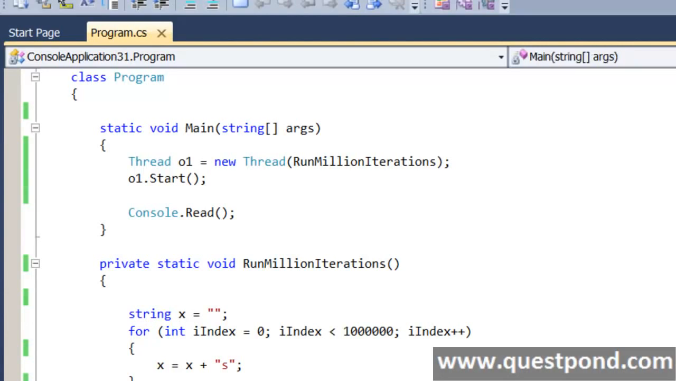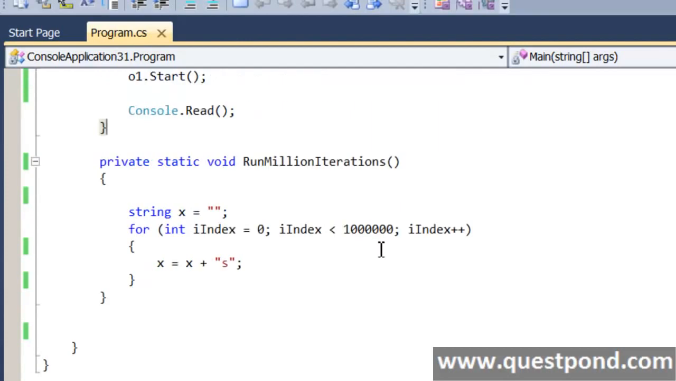Now the whole point of we programmers using the System.Threading namespace, or creating thread objects, is because we want to run logic in parallel. We really want to run the logic in parallel, right? For example, you can see here I have a very simple function called RunMillionIterations. What this function does is it runs a for loop a million times, and does a simple concatenation inside the for loop.